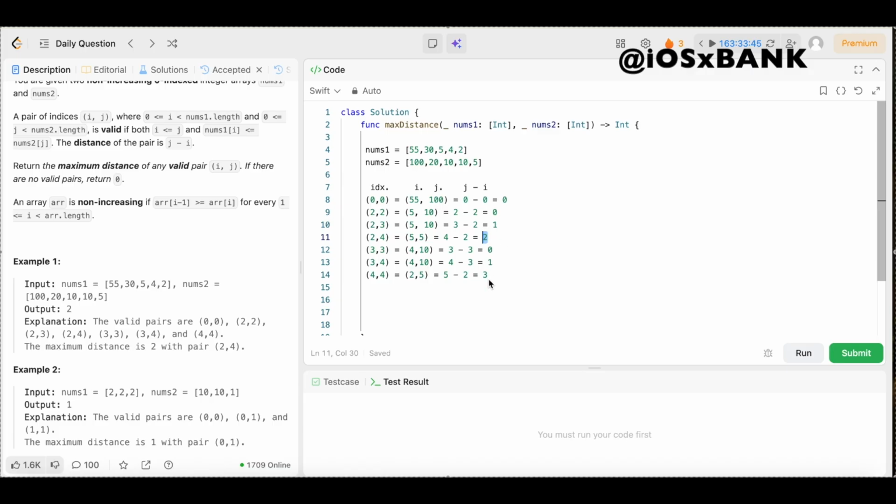Well, sorry, y'all. Actually, this isn't 5 minus 2. This is 4 minus 4, which equals 0. Sorry, y'all. So, yeah, 2 is the greatest distance, right? All the other distances are less than 2. So that's why we return 2, because 2 is the maximum distance.